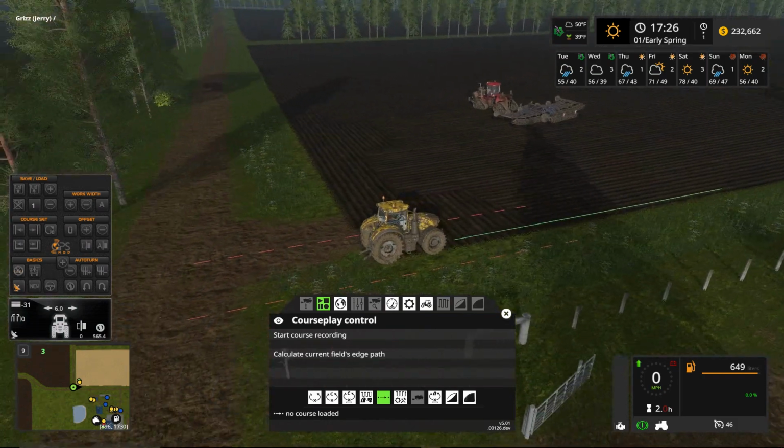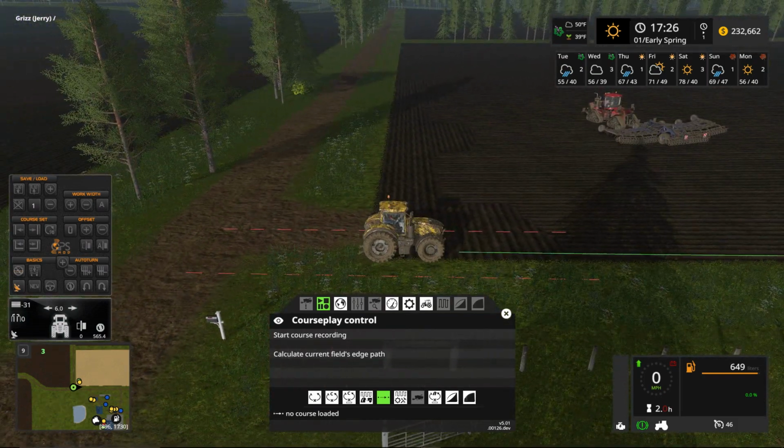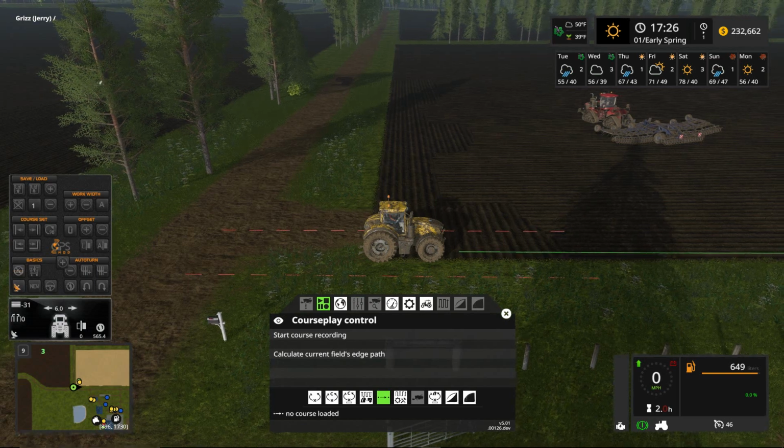Now, depending on the tractor, where Courseplay is going to start on this Challenger, which happens to probably be my favorite tractor in the game. It is a mod, by the way, and you can get the download for this by visiting my mod spreadsheet, and that's at GrizzlyBearSims.com.